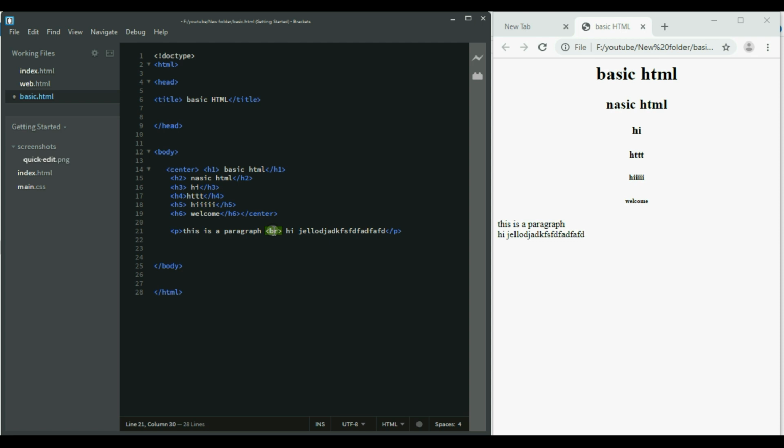This is used to break a line, and I want to make this line bold. Use the b tag and end it here with /b. Then save this, then run it. See here, this comes in bold format.